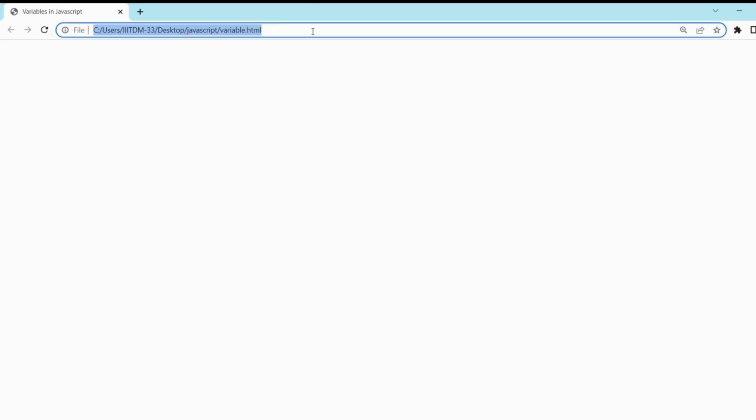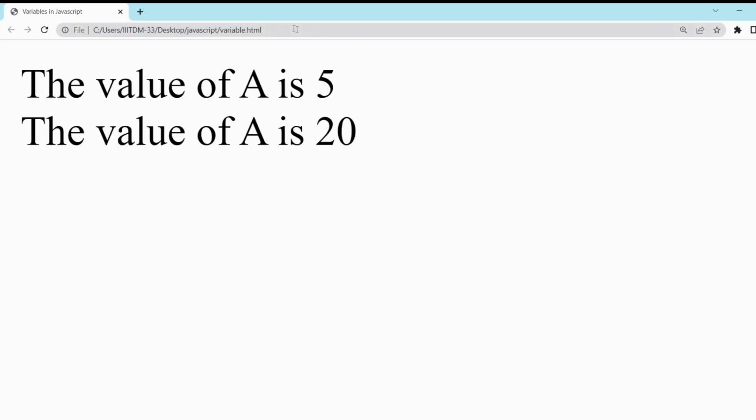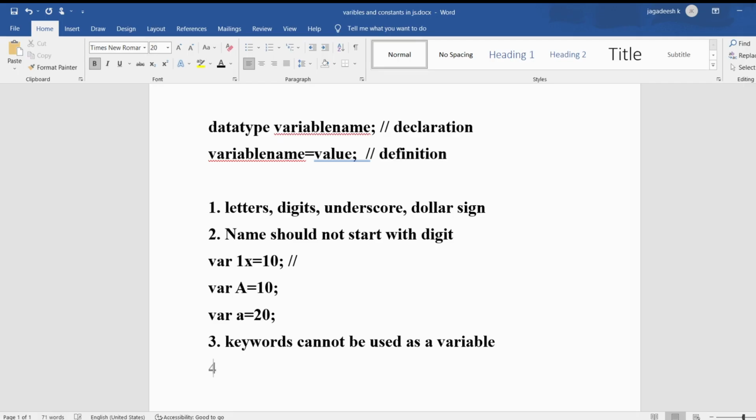Let me save the program and execute it. Now you are getting the output. Now let me discuss the next rule. You should not use any space in the name of the variable.